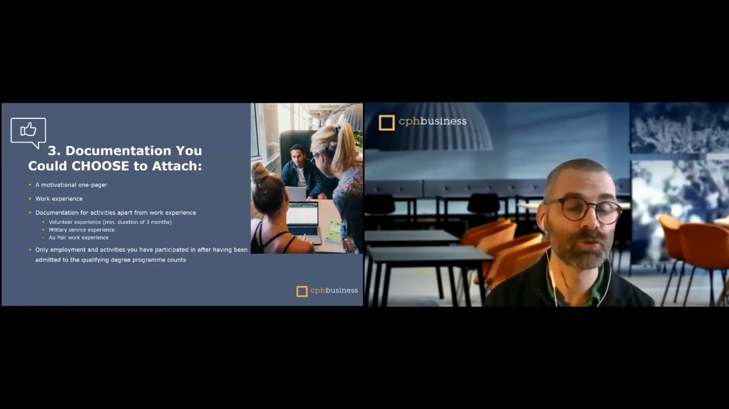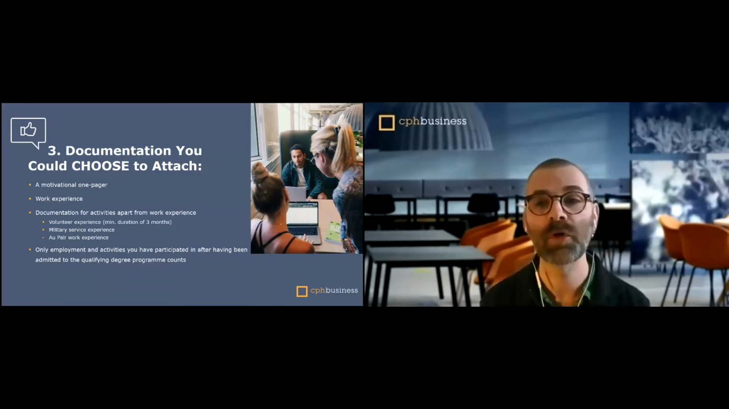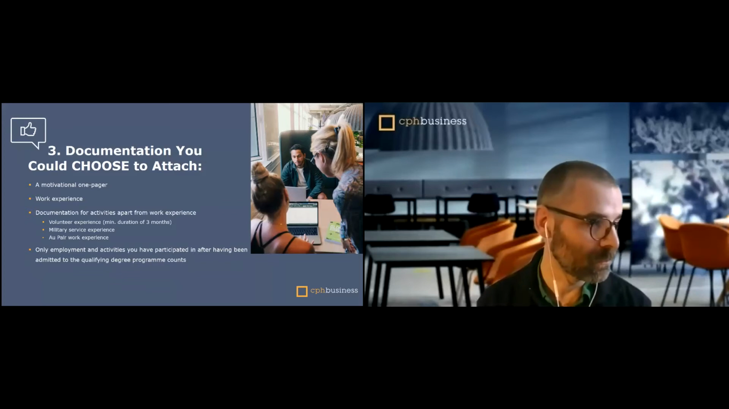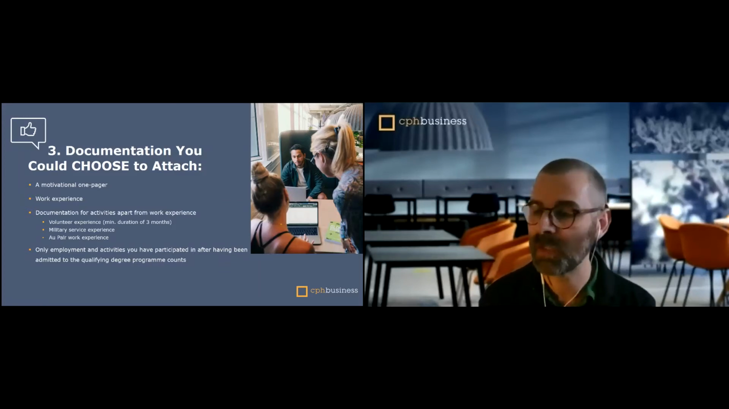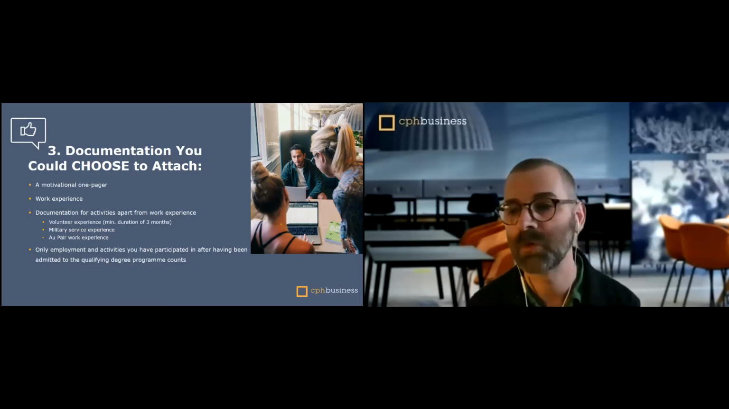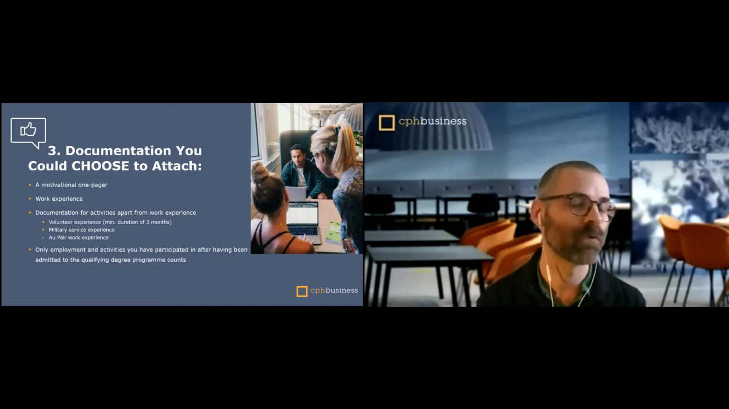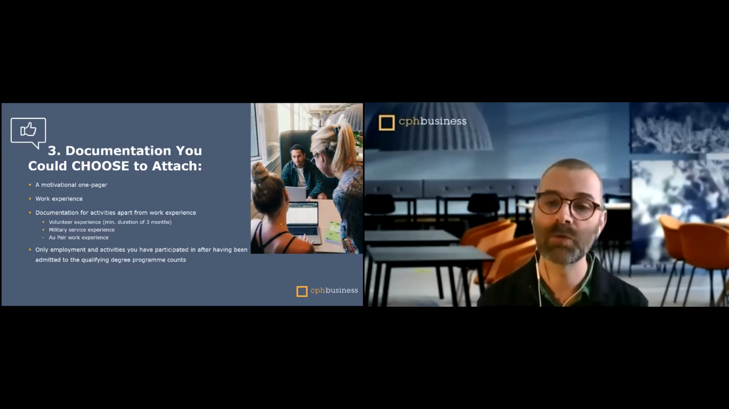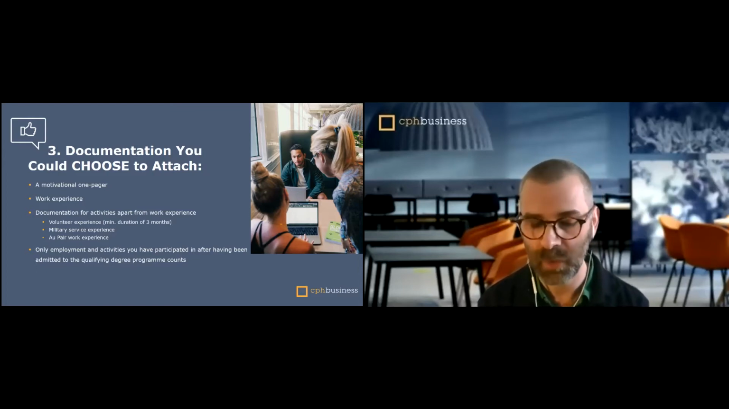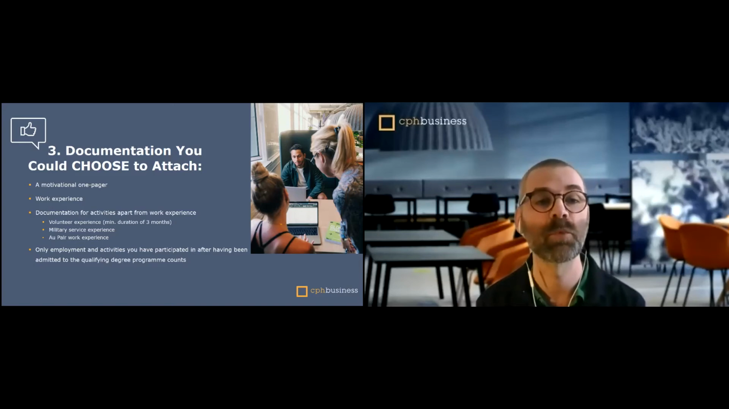Then you can also choose to attach documentation for work experience. And the requirements are, for instance, you can attach payslips from the employment period. So you just attach the first and the last payslip for the employment period, or you can attach recommendation letters. But just to be quite clear, employment contracts or curriculum vitae are not accepted as documentation for work experience.